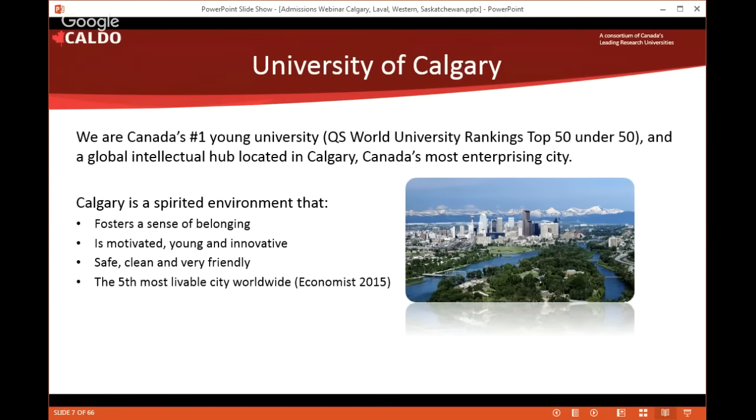So we are Canada's #1 young university located in Calgary, Alberta, which is a very young and very innovative city. It's very safe, very clean, and we are ranked 5th most livable city worldwide. And as you can see from the picture, the Rocky Mountains is only hours away from Calgary. So if you're into hiking, bicycling, or snowboarding or skiing, it's only an hour's drive from where we are.